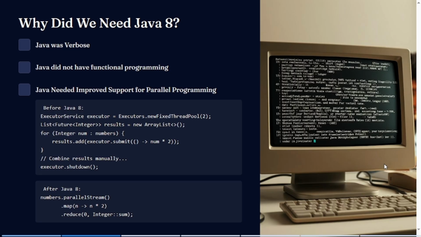The second reason is Java did not have functional programming. Functional programming means we were unable to pass the logic as data, or assign the logic to a variable, or store it in a variable. This is what we were lacking in our previous versions.